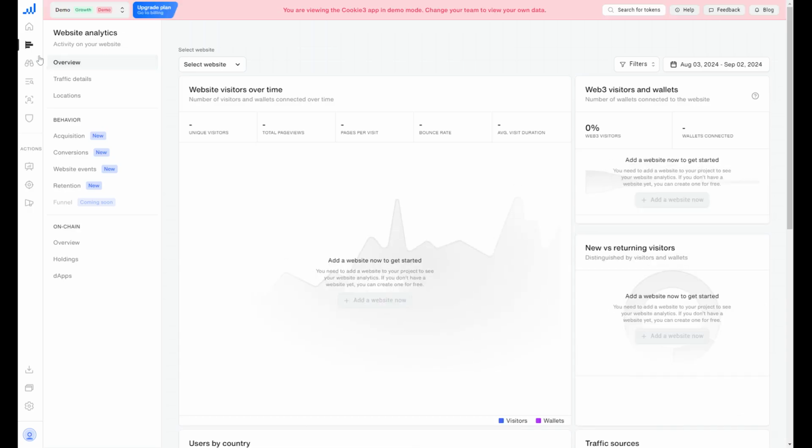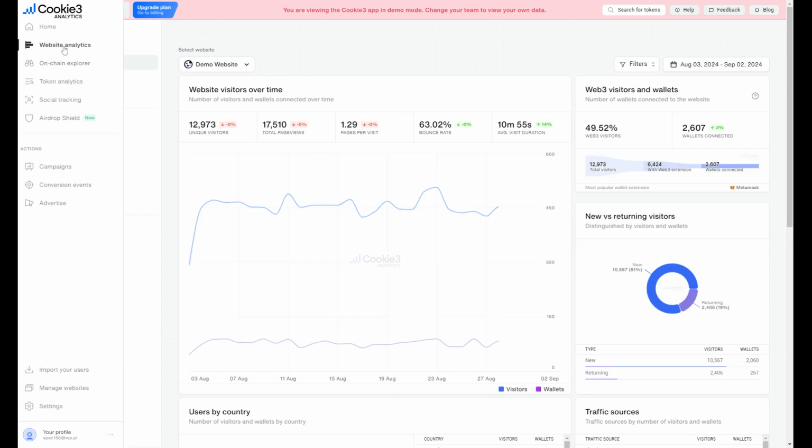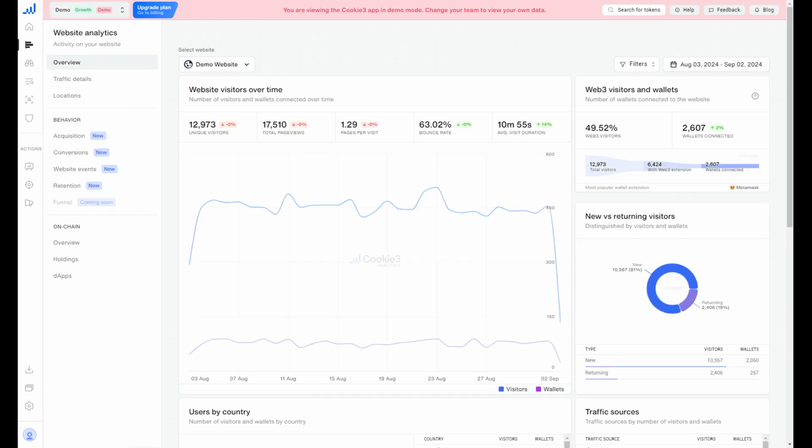The next thing after integration is checking how the website performance is recorded in the website analytics section. As you can see, some of the data here you might be familiar with from the perspective of Google Analytics, but where our platform differs is creation of the funnel that you can see on the right side here.